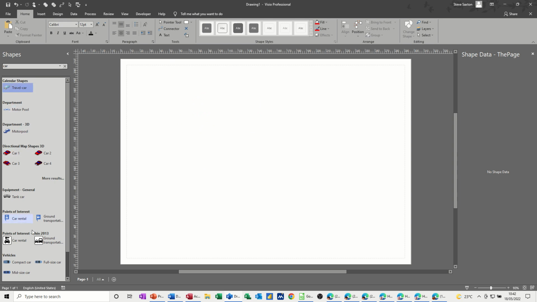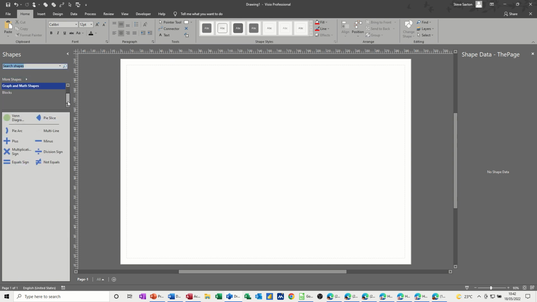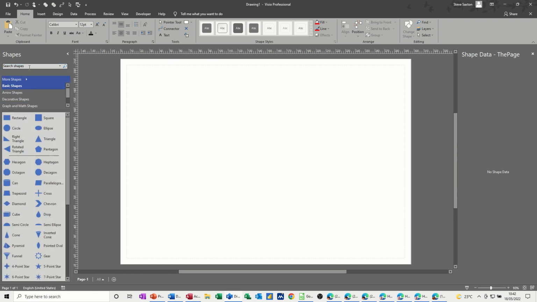Now you'll notice that all the stencils have disappeared while this search box is on, so you have to physically close that off to get back to your set of stencils. I'm going back onto basic shapes. So stencils are a foundational part of Visio. You can't really do anything without a stencil, so you will get stencils or you'll get used to using them.